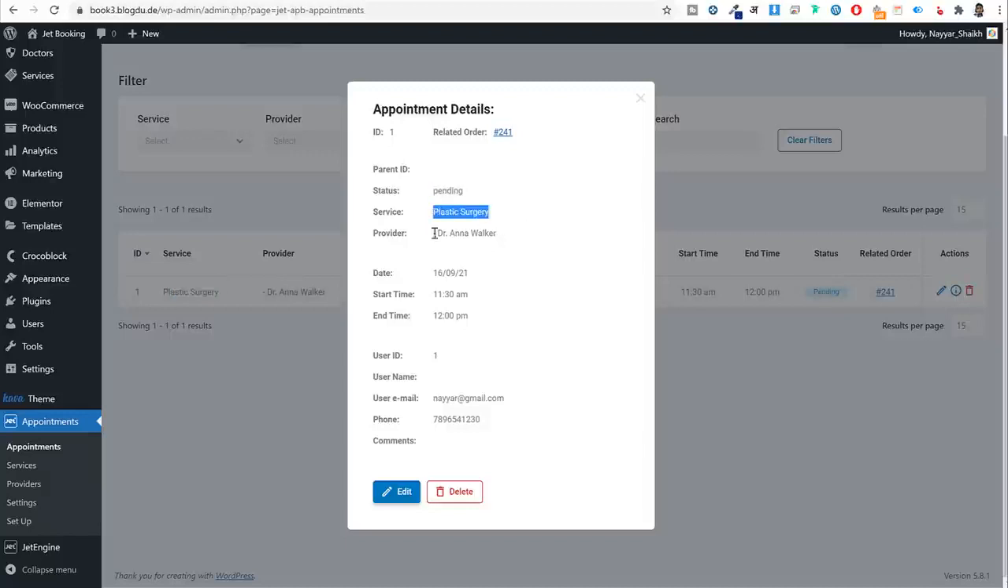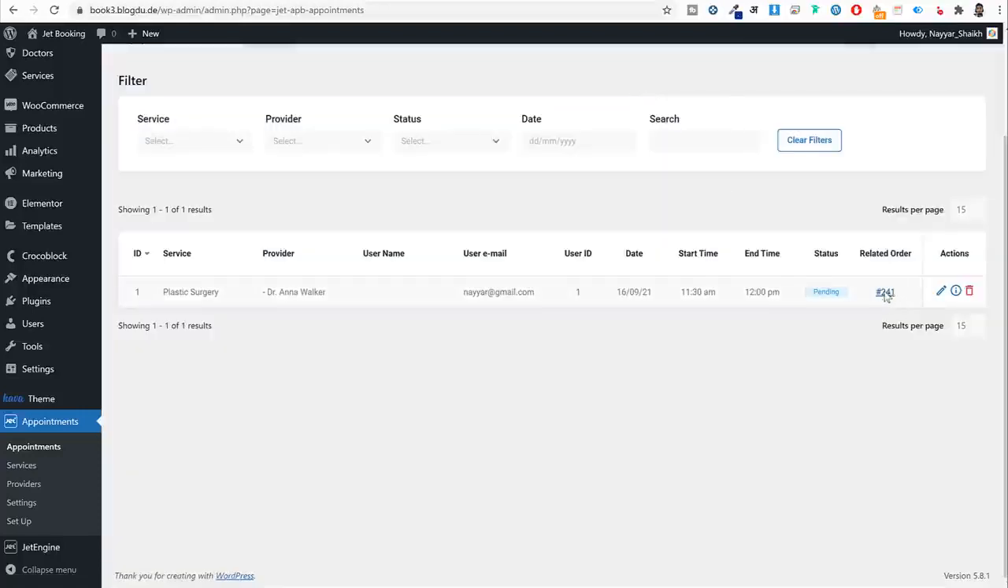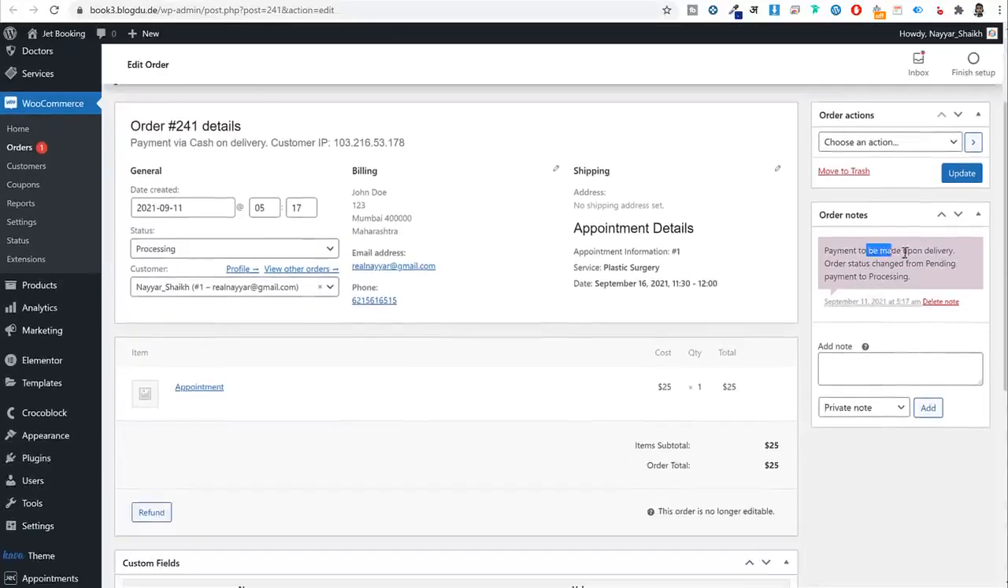The service was plastic surgery, with the doctor's name, date, what slot is selected, and user ID. Now another person cannot select this same slot because this person has selected it, unless you have increased the number of people that can select the same slot, which is a different case. Now you can also see the related WooCommerce order. You can click on this to see more details. Here you can see that this person has selected payment to be made on arrival. So this person has not made the payment.